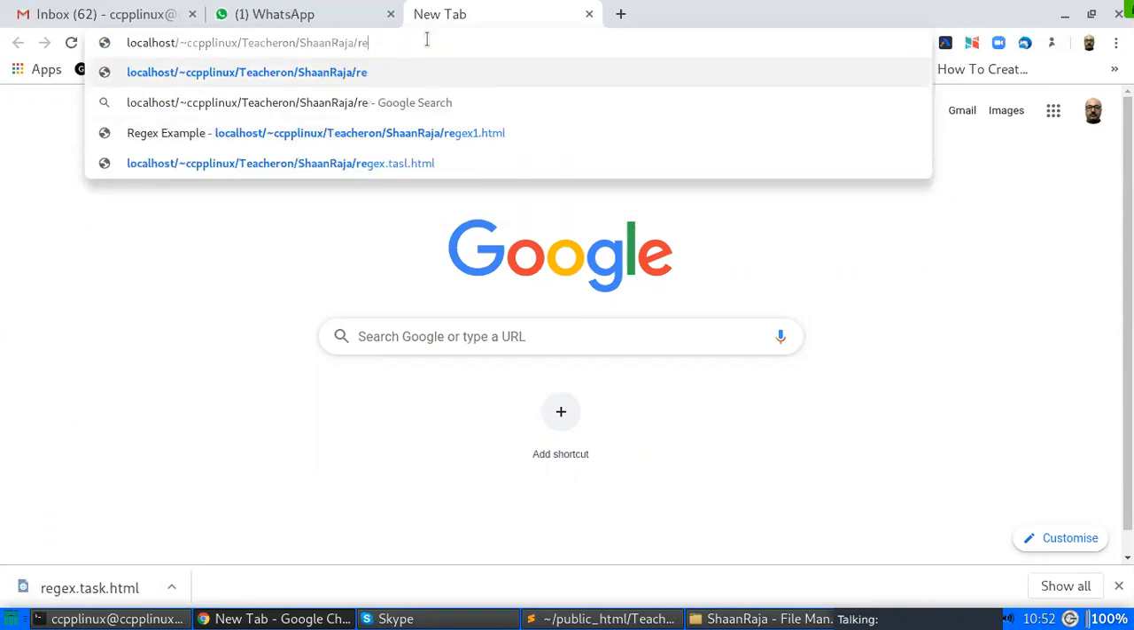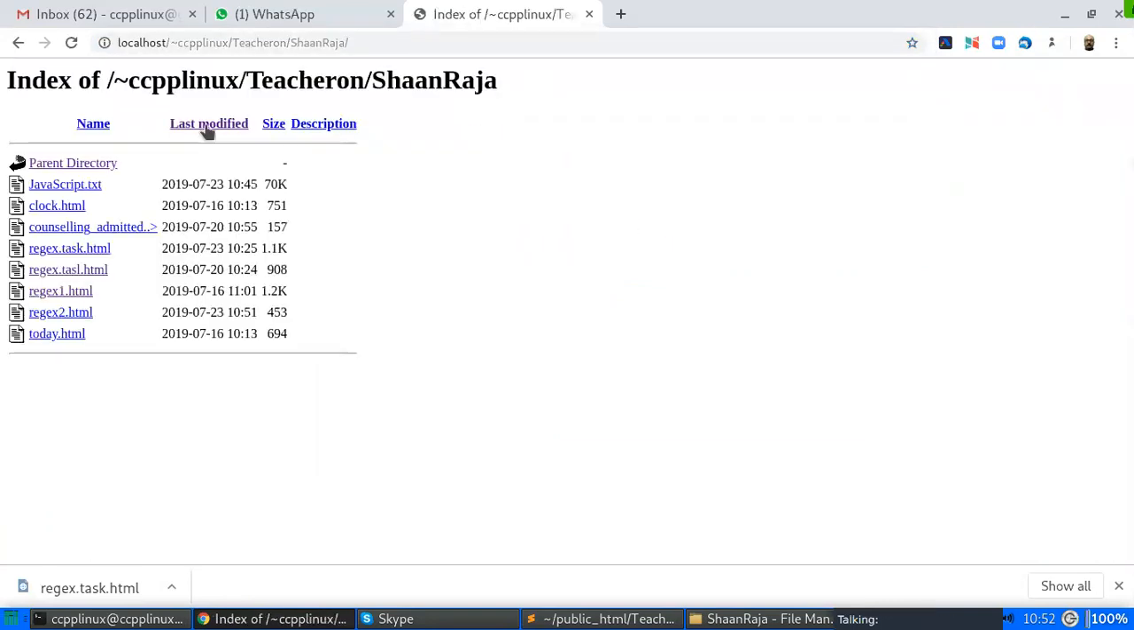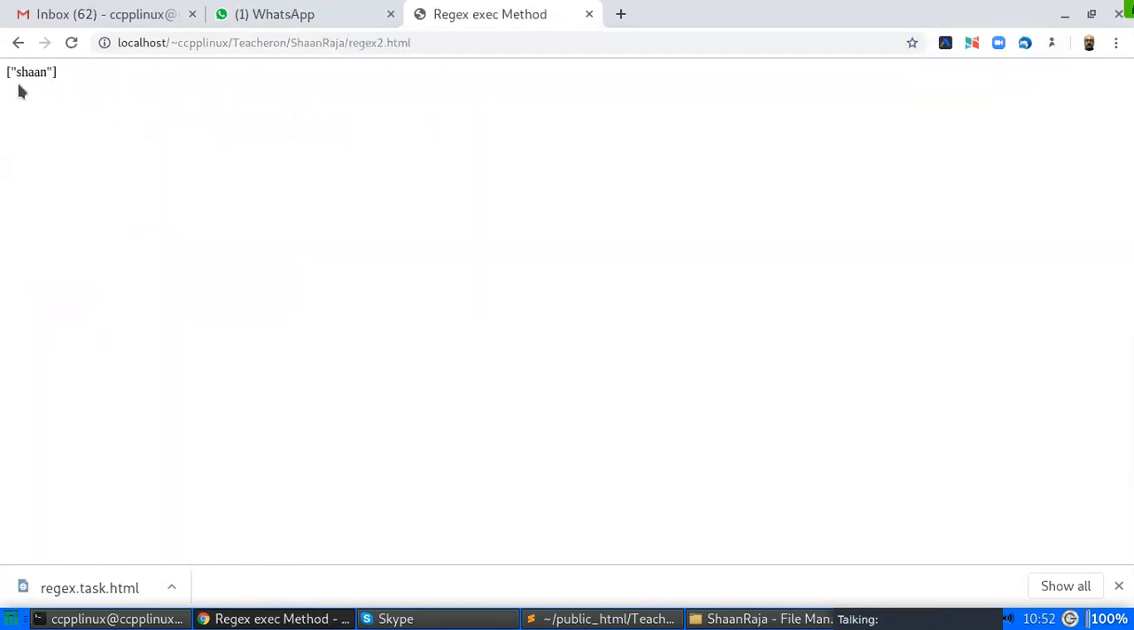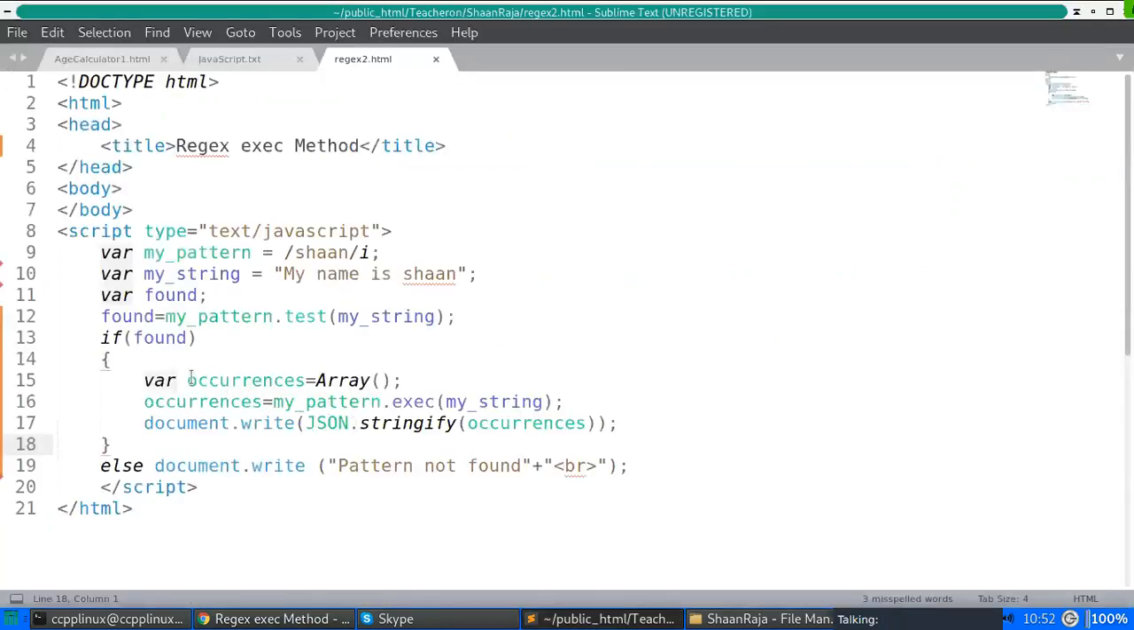This is your output. Do you see this? It is returning an array, and this array contains only one element, that is Shaan. Let me first explain how this statement works. This occurrences is the name of the array, and it is returned by this function exec.